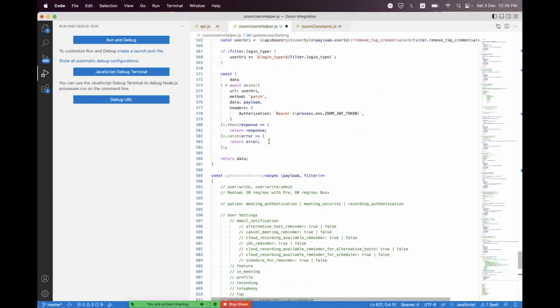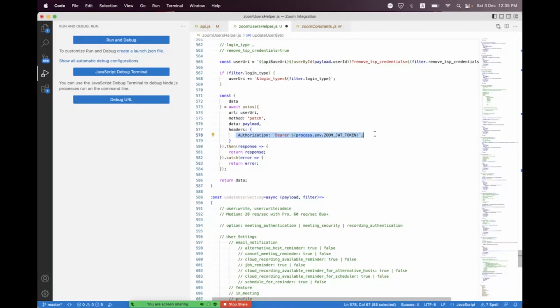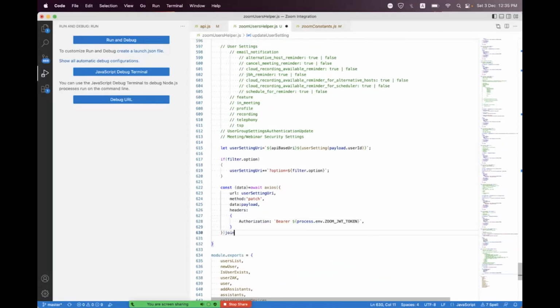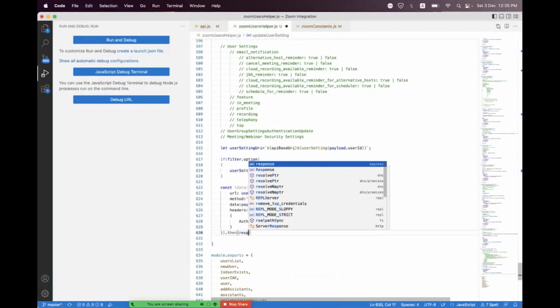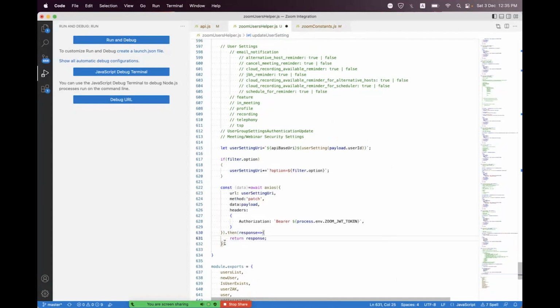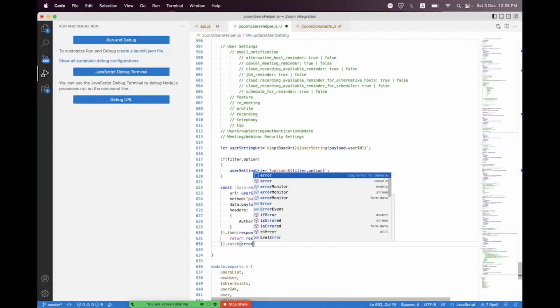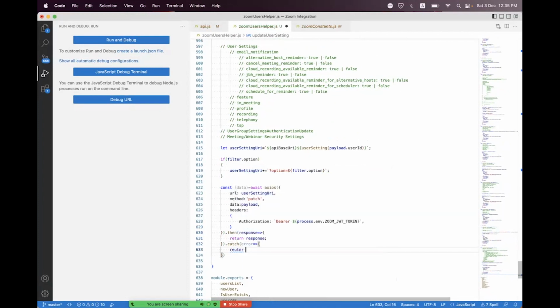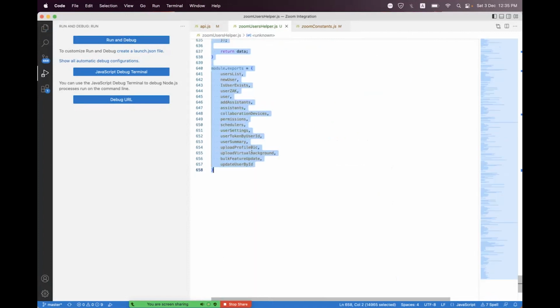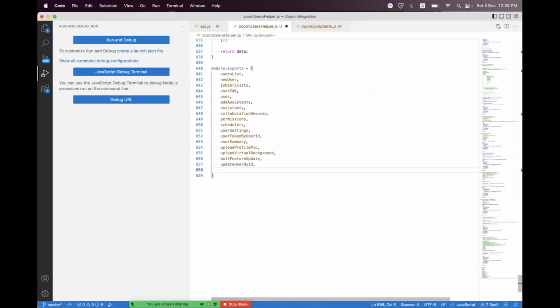We need to copy and paste the headers from here. So we only need to pass the bearer token, access token header, and we bind then the response and return response, bind catch, and we say error, return error. And from here we need to return the data, need to format the code, and export update user setting.